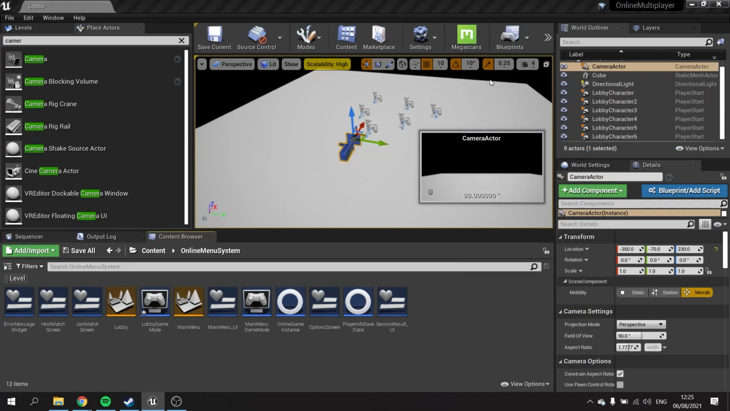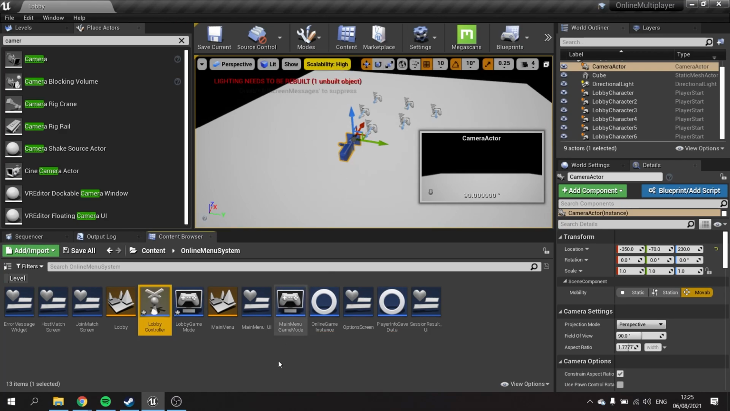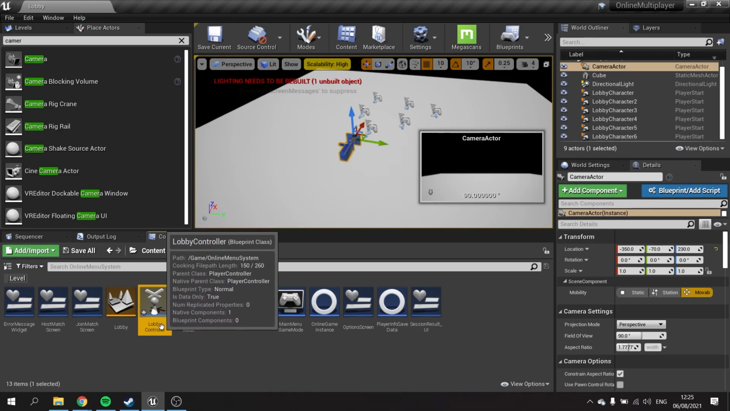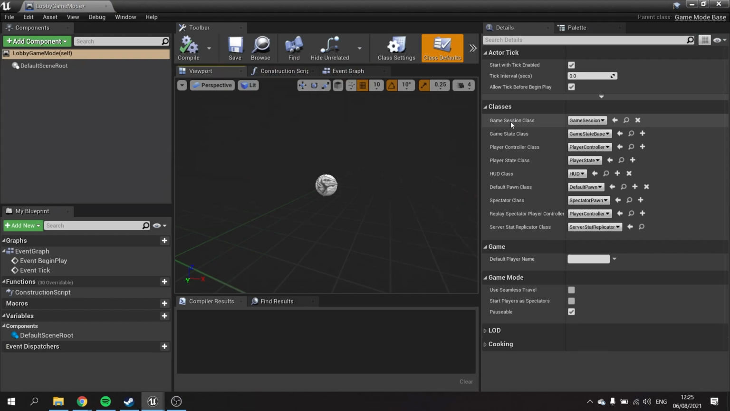So we create lobby game mode. And we also want to create a player controller for our lobby as well. I'll just call it lobby controller for you. So now we have to tell our game mode to use this controller. Then we go to lobby game mode, and on the right hand side, you'll see the settings for the various classes. You'll see player controller class, and you're going to choose your lobby controller.